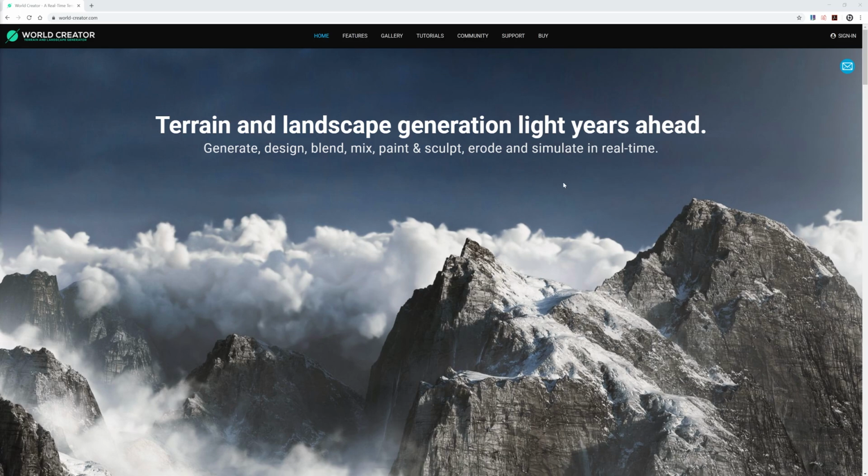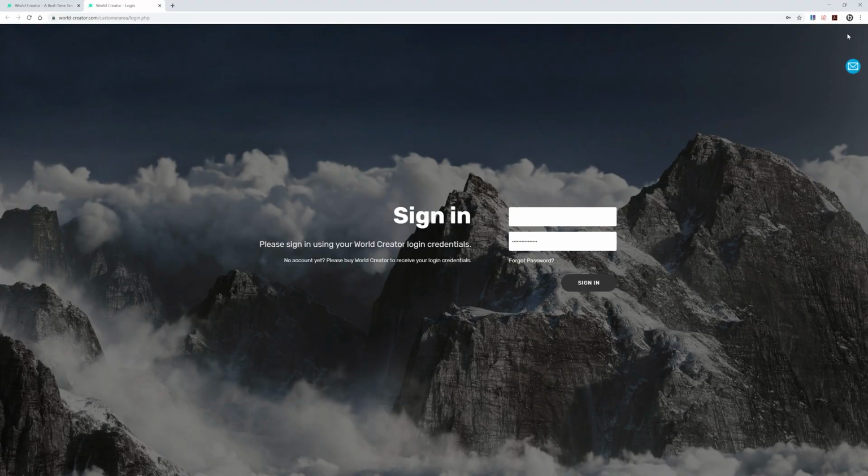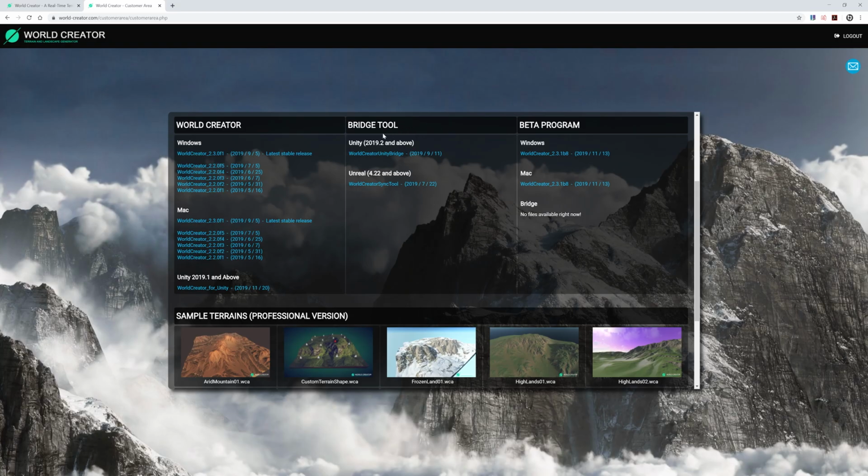And to do that, we need to go to the World Creator website right here. And then we're going to need to go to the top right of your browser where it says sign in. This is going to be the customer portal. You just click sign in, type in your email address, and sign in again. And here in the customer portal right here under the center, we have the bridge tool. And we're going to click and download the Unity bridge tool here.